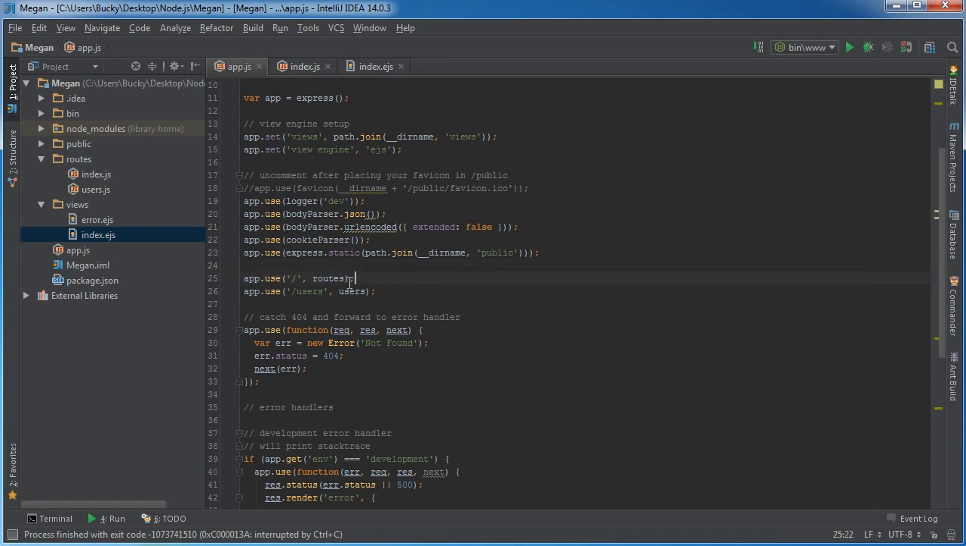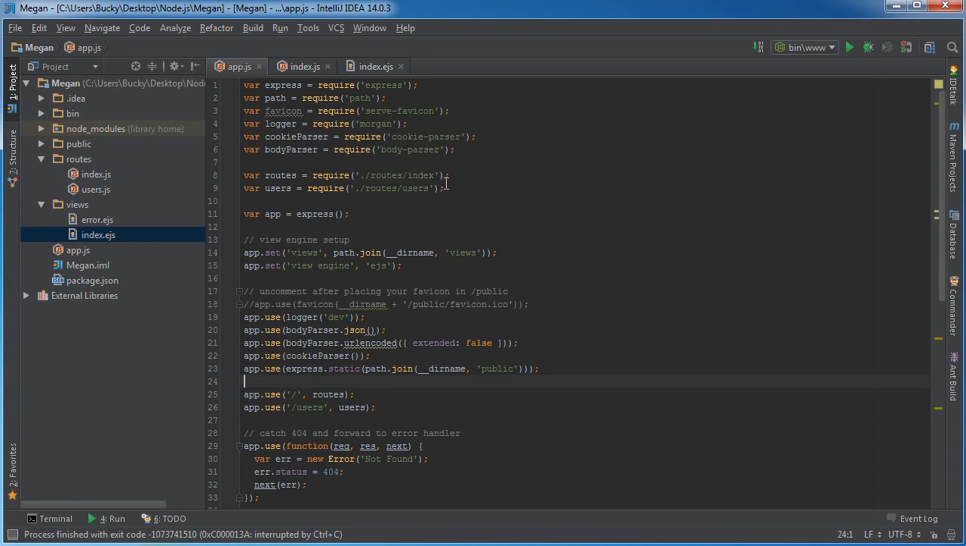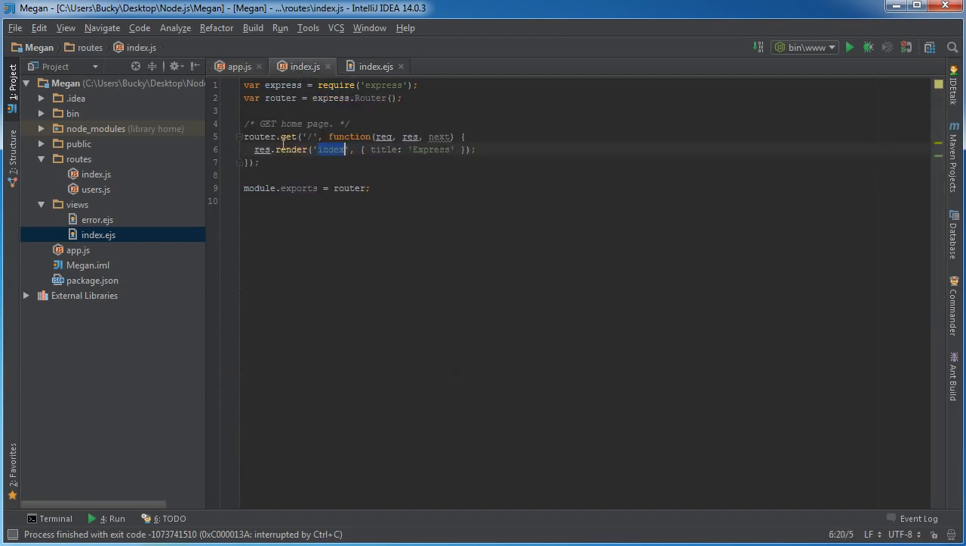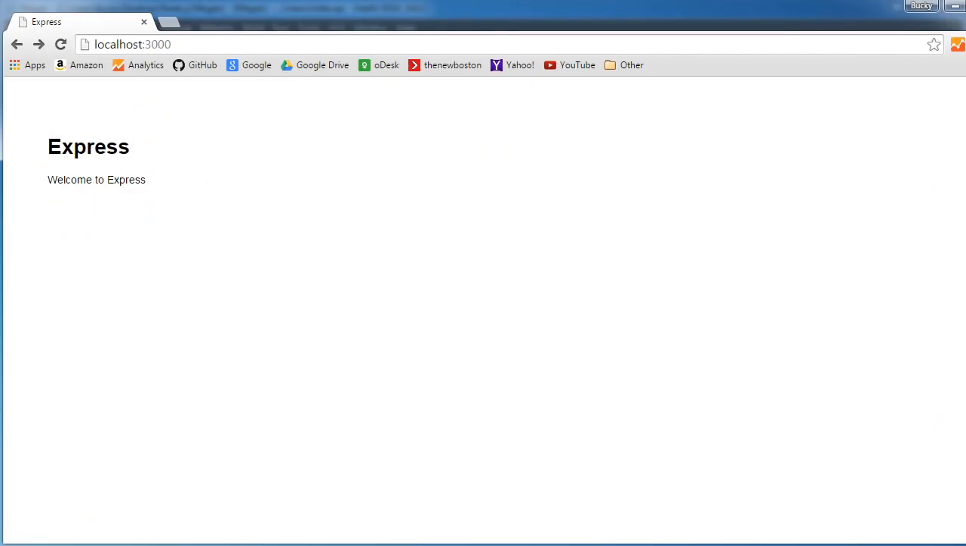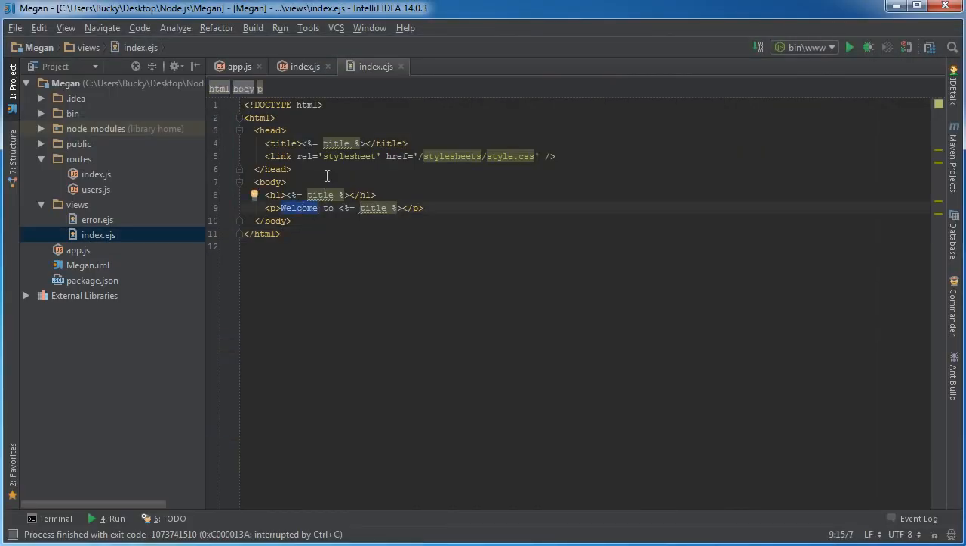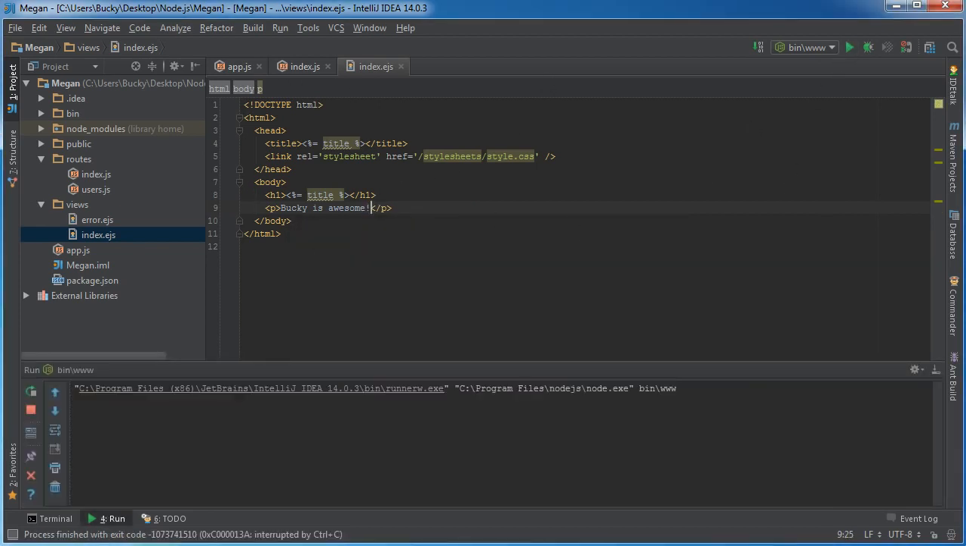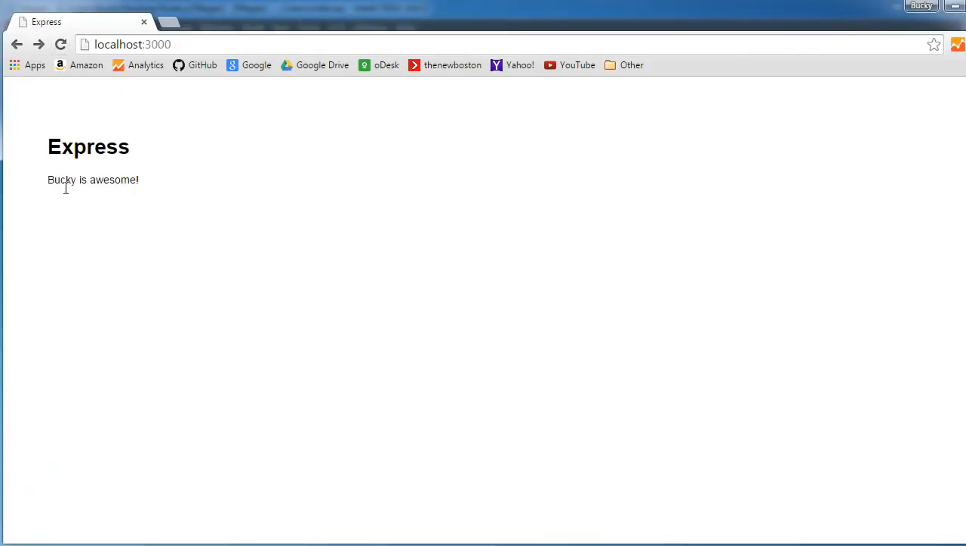So whenever the user requested the home page, what it did is it says, alright, where are the brains for my home page? In routes.index. What do you want me to do here? Well, I just want you to render the home page. So I'm going to display this home page. And obviously it just says welcome to whatever the title is, welcome to Express. And if we just want to change this to Bucky is awesome, then whenever we run that, that is why the home page would render Bucky is awesome.